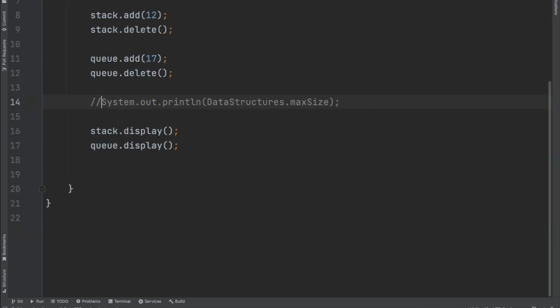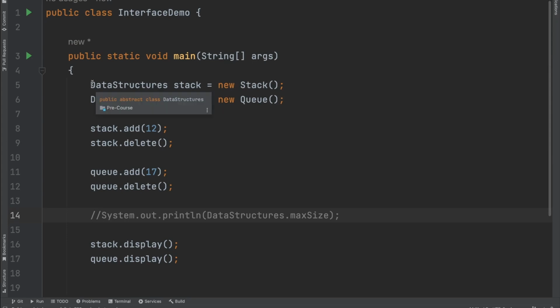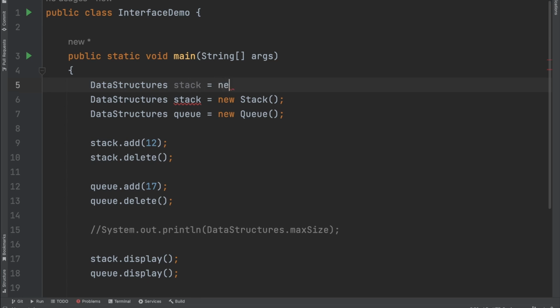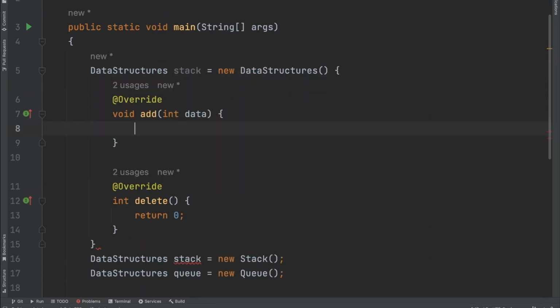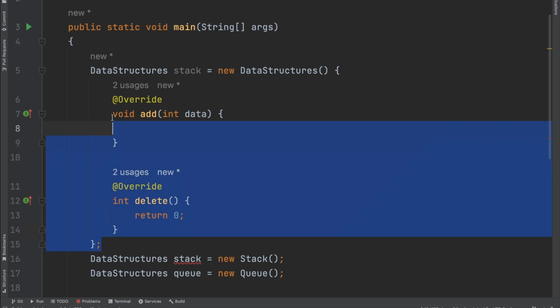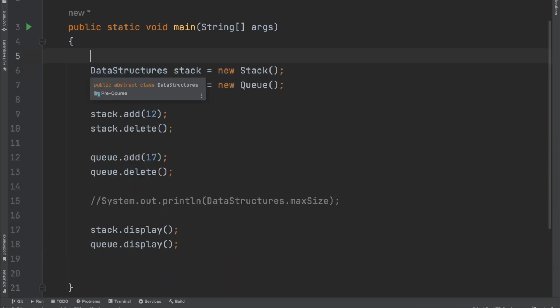Now let's try to make objects. Let's try to make an object of data structure. If I say new data structure, see, it is not allowing me to directly create it. It is asking me to override these methods, meaning I have to provide implementation for these methods. Then only it allows me to create the object of it. So I cannot directly create it. Instead, I have used it as a reference and created the object of the class which has provided implementation of the abstract methods of the class data structure.